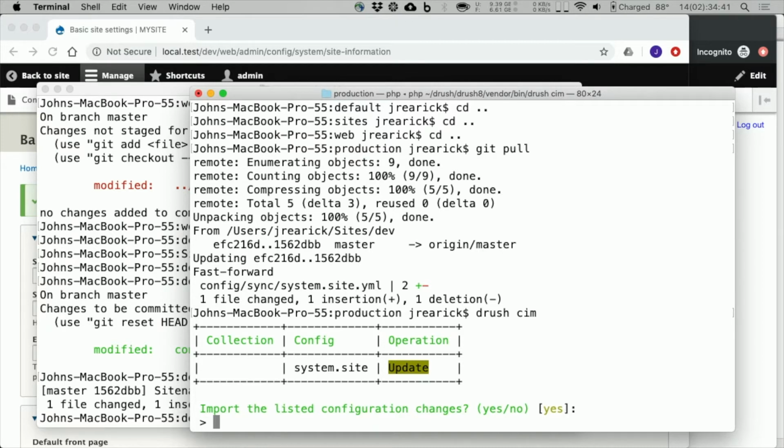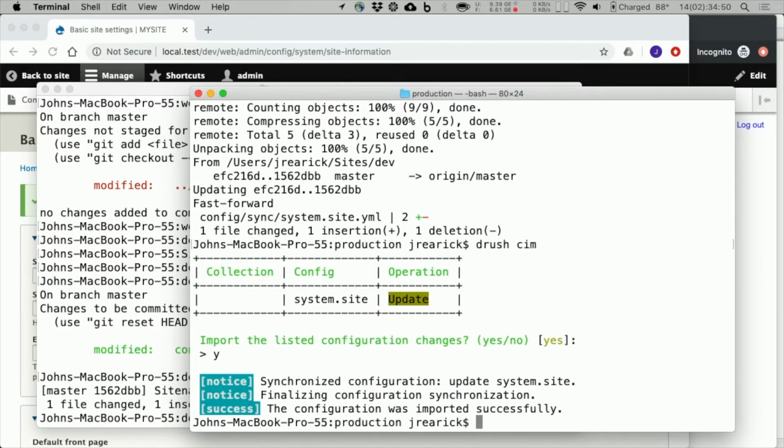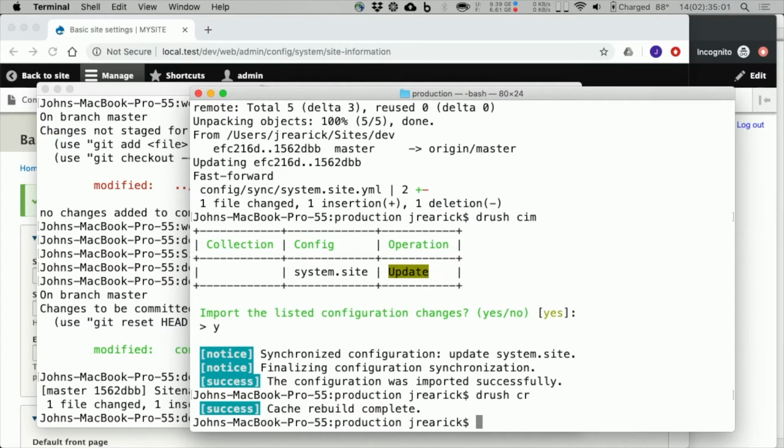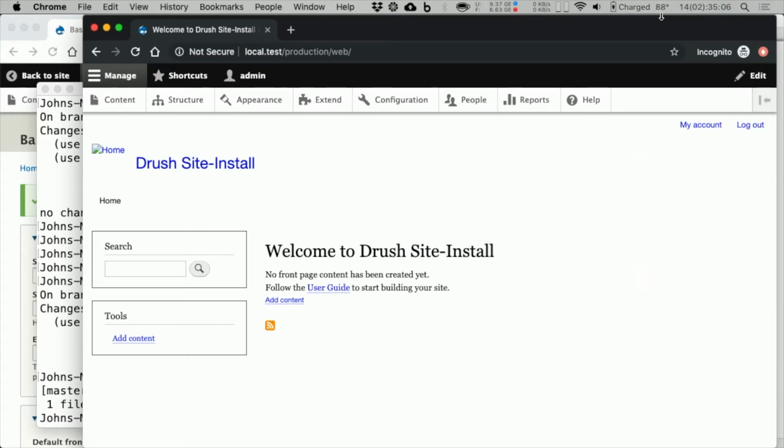So it's only going to make the changes. I guess it doesn't matter if it replaces everything. It can just do it. So let's go ahead and do that. And configuration was imported successfully. And for good measure, clear cache, because you can't do that enough in Drupal, right? So Drush site install, if I refresh it, it's now my site. Sweet.